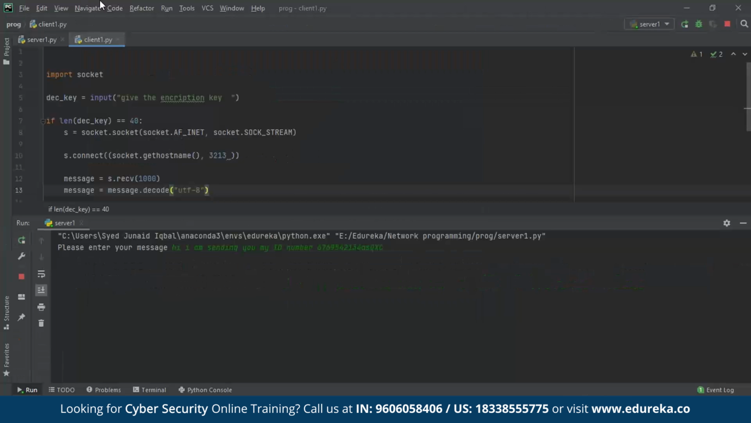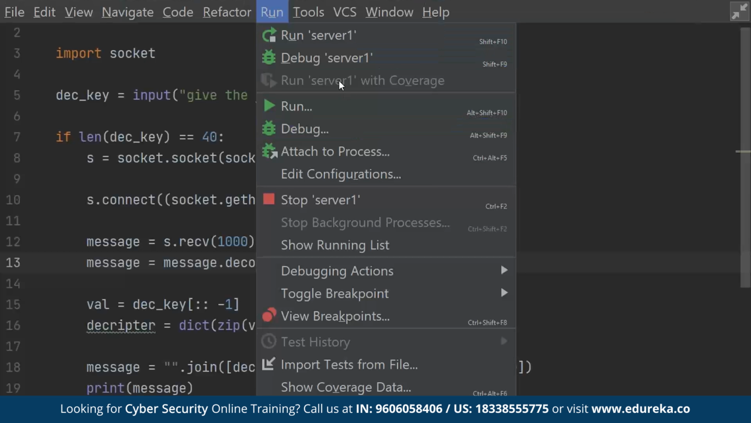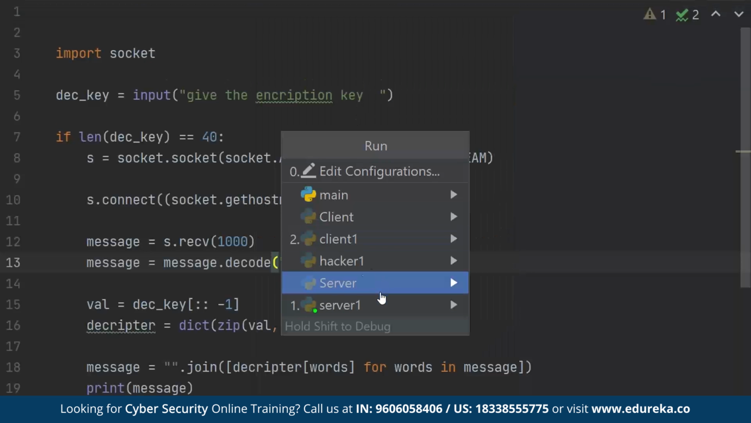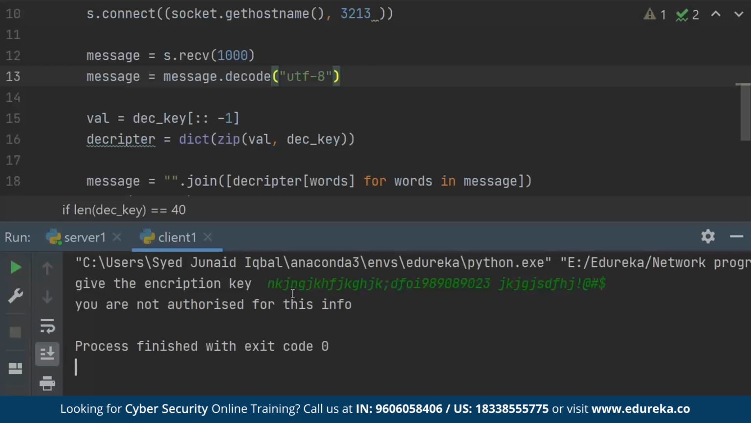And yeah, here we have our client, and we'll enter our presentation mode here. Okay, and let me run our client, right? So here I'll click run, and then we'll have the client over here. This is asking me to give an encryption key. First, let's do one thing. Let's give some random encryption key, some random number that I'm generating over here, and let's have some special characters. So here it says you're not authorized for that information.